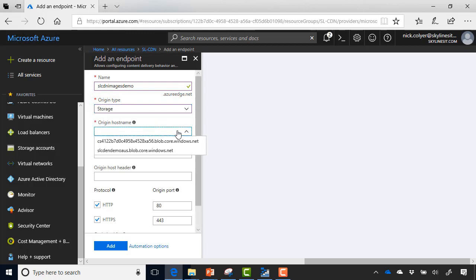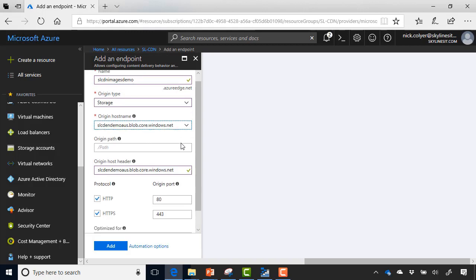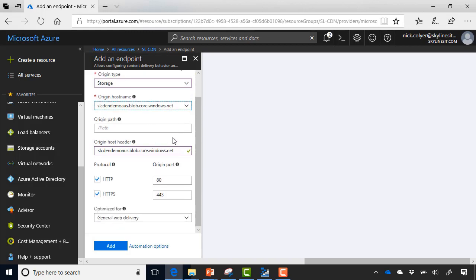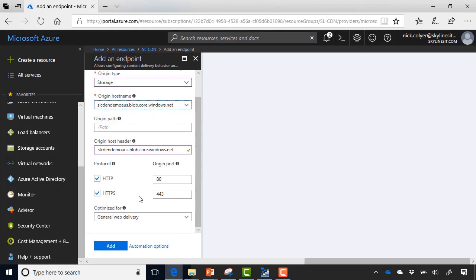The origin host name, so this asks me to select my storage account. So in this case, I'm going to select the SLCDN Demo AUS storage account we used previously. I'm not going to add anything for a path. That allows me to redirect directly to a path in the origin if I want to. And then you can see that it creates an origin host header as well for me, and the protocol port 80 and 443, that's already there.